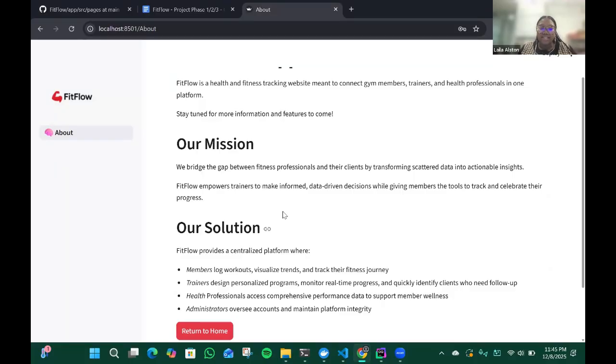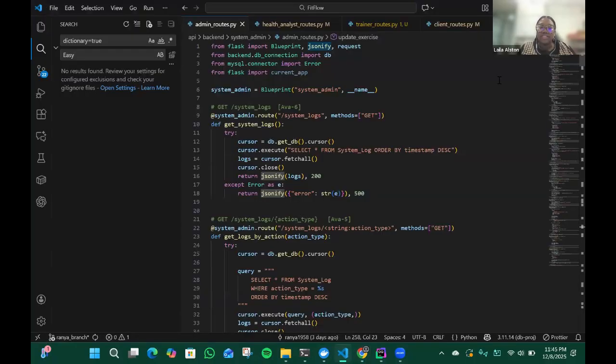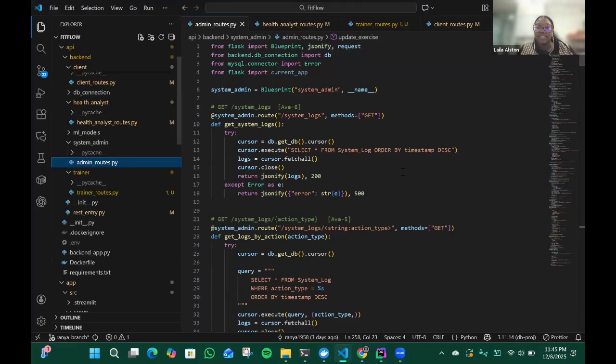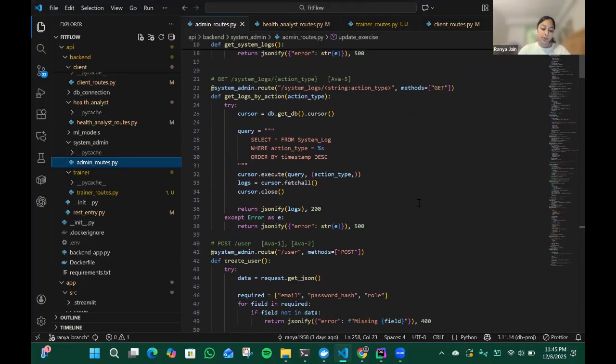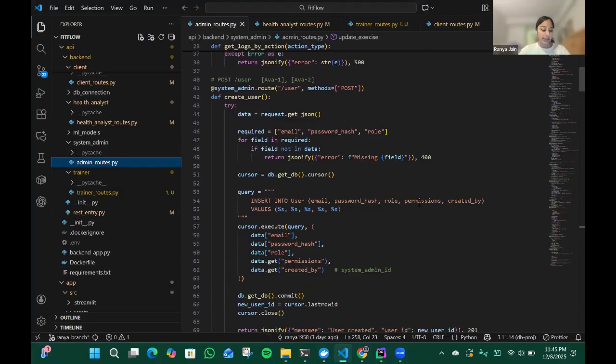So, whether you're an athlete trying to stay consistent between classes or a trainer managing multiple clients, Fitflow keeps everyone connected and accountable. Now, all of our API routes are organized using Flask blueprints grouped by persona to keep responsibilities clean. For the system admin persona, I organized all routes in a single system admin blueprint to keep the API modular and easy to maintain.